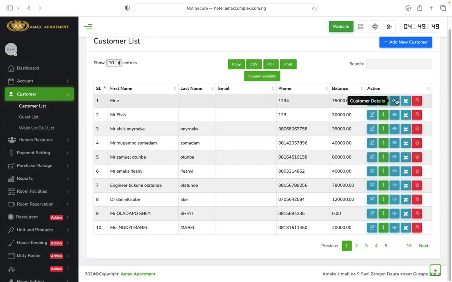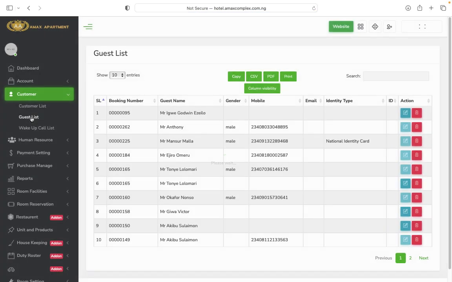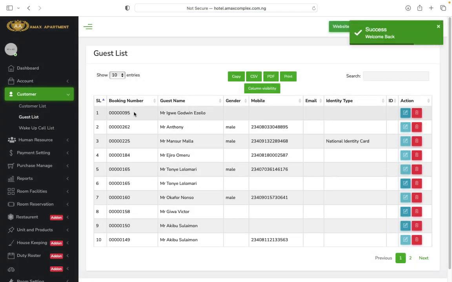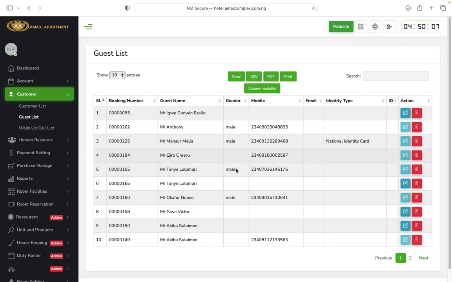If you want to see the customer details, you click here. If you want to see all the transactions by this customer, you click here. You can click here to delete the customer. The same thing with guest list, but most of the time guest list and customer are pretty much the same thing. Have you seen it? You see booking number, guest name, male or female, phone number, email address if we are putting it, type of ID they have, ID number if they put any. Here you can update, here you can delete.